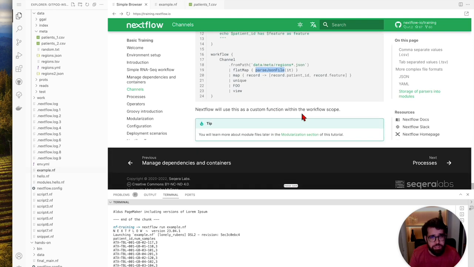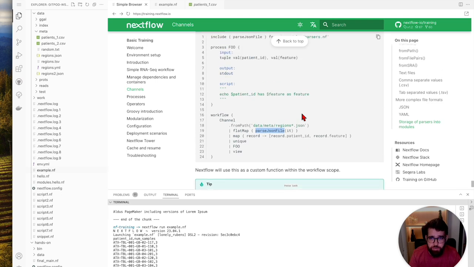So with that, we finished the first section of today, which is channels, and it's time now to go to the next one, which is processes.